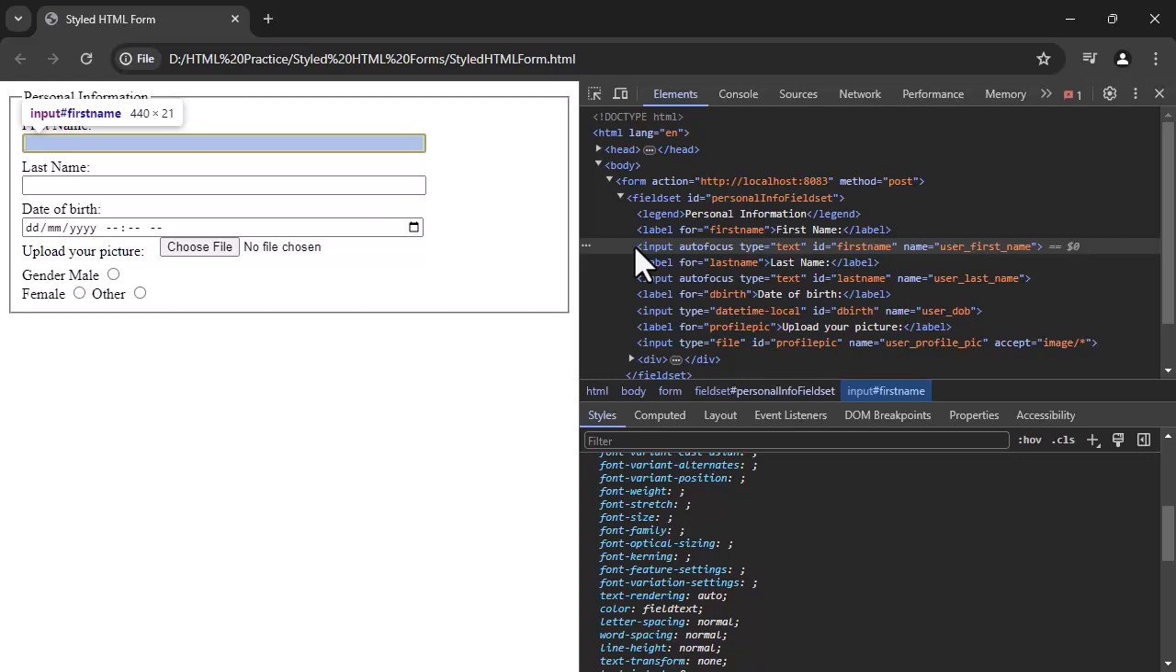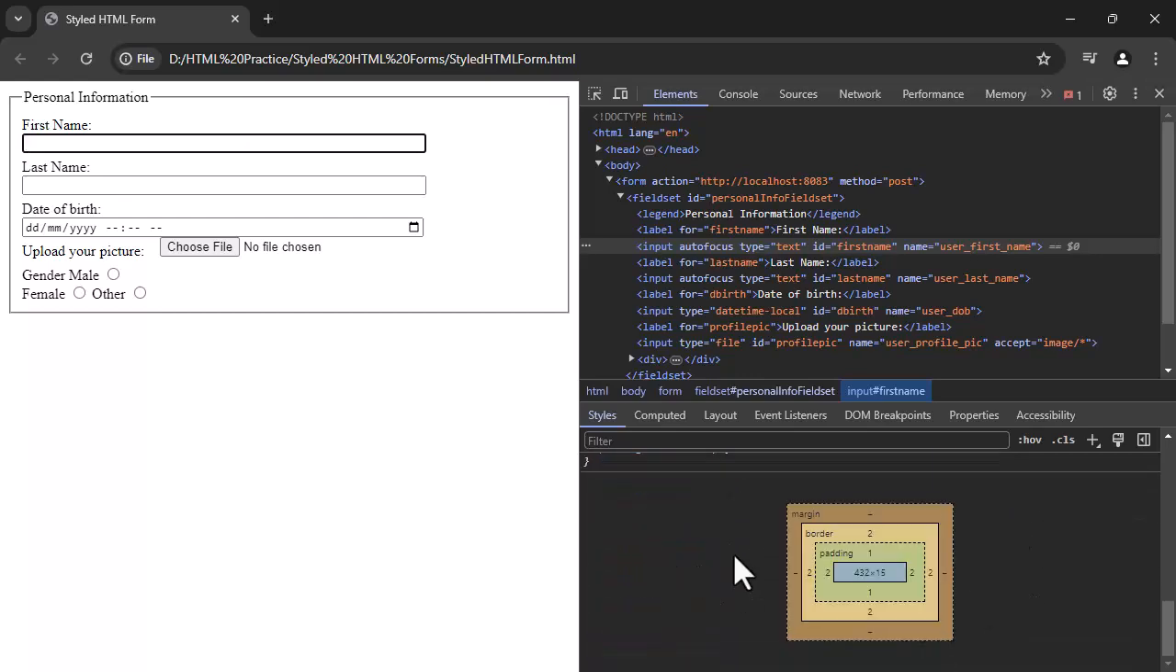So margin sits outside the element and other elements around it. Border is the actual border around the element like this. And padding is the gap between the border of the element and its contents. And this is displayed visually in browsers like Chrome.